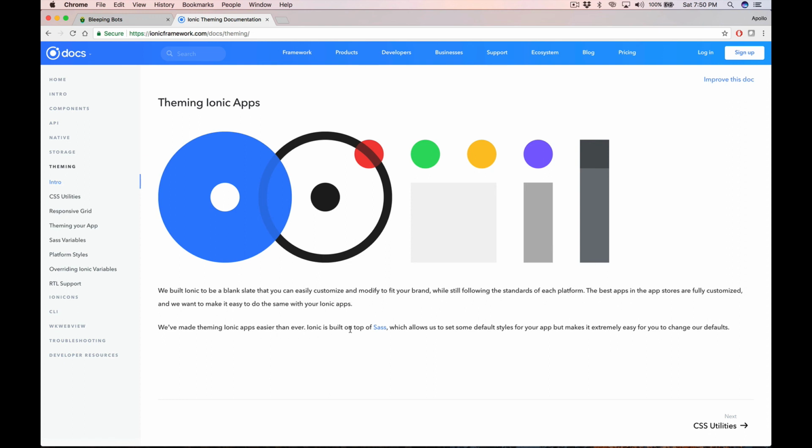Let's see. To fit your brand. Follow standards of each platform. Okay, so some opportunities for theming there.